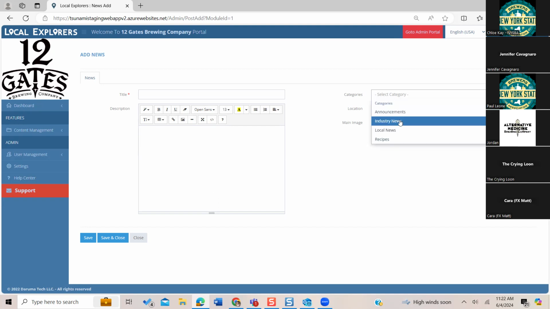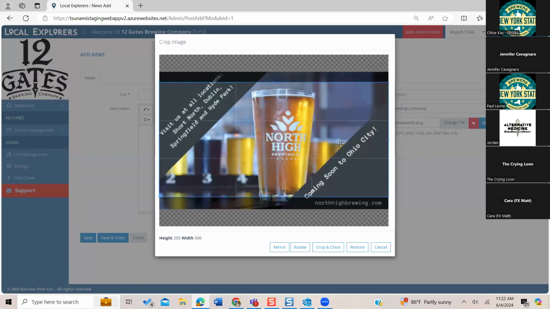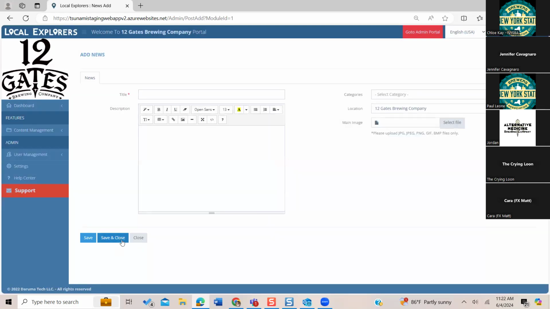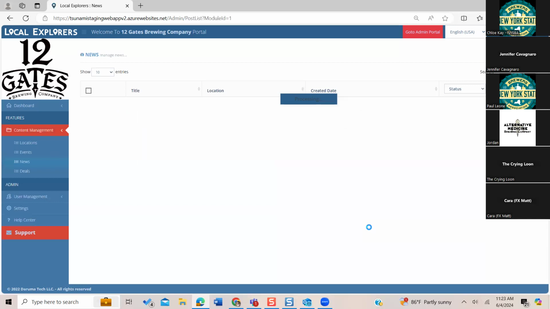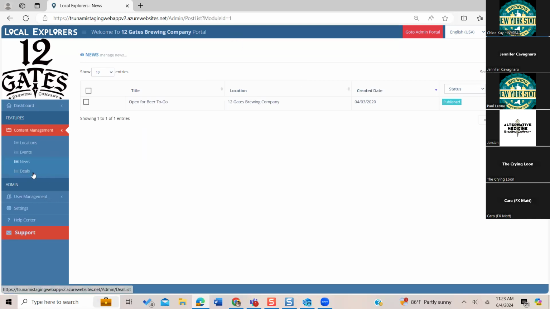You can add, if it's an announcement, industry news, local news, or recipes, you're getting fun, you add your location. And then for the image, I recommend, it's going to have a cropper as well, I believe. Yeah. So it's also the 450 by 225 or 2:1 ratio. And then you'd click save and close. So I recommend adding some news also, because that's fun. And it's also engaging, gets people interested. So that's news. And then last but not least, under content management, we have deals.